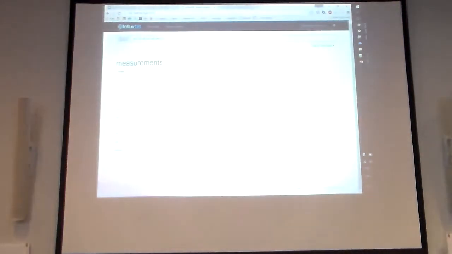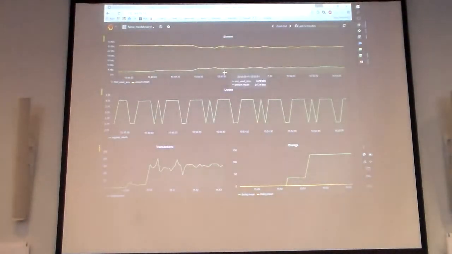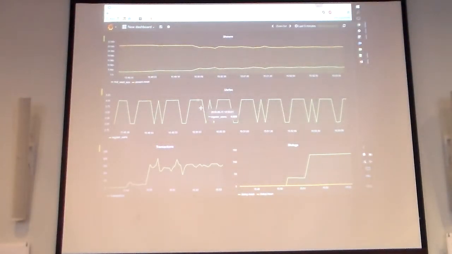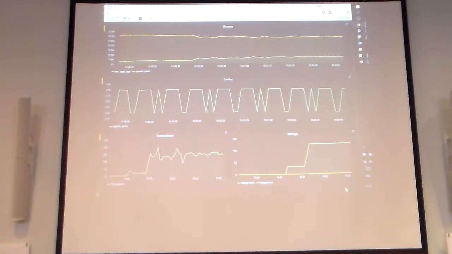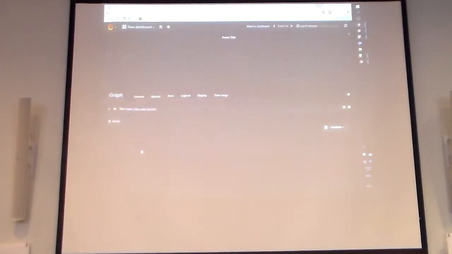As I've shown you before, we now have these measurements, and if we now refresh, we also have RL, which stands for the rate limiter. So this shows that InfluxDB dynamically generates the schema, and it's just generally very easy to use. So we are going to add another row to include our rate limiting graph.